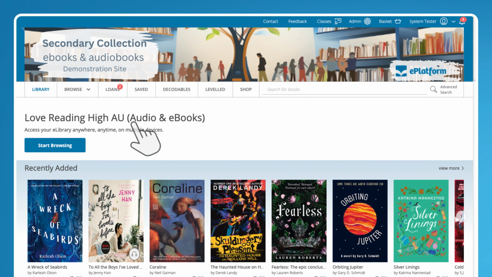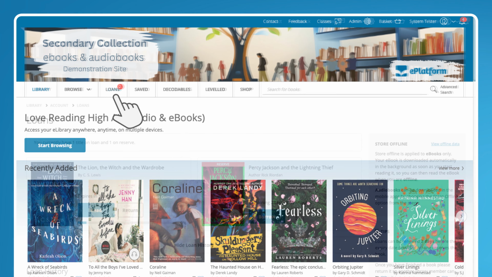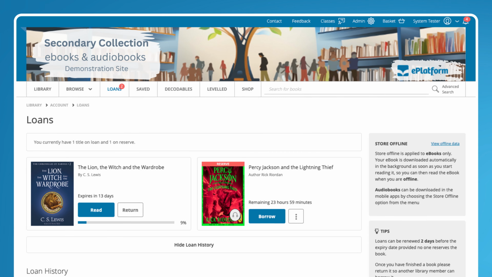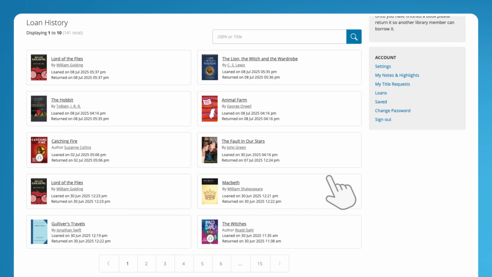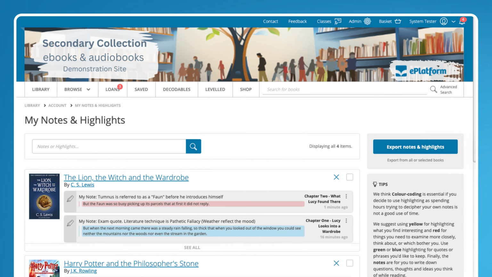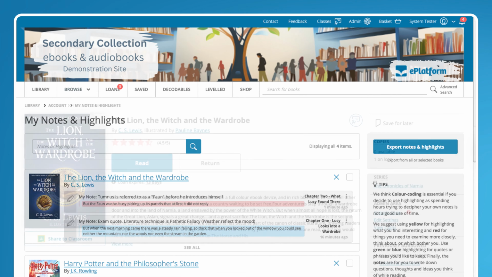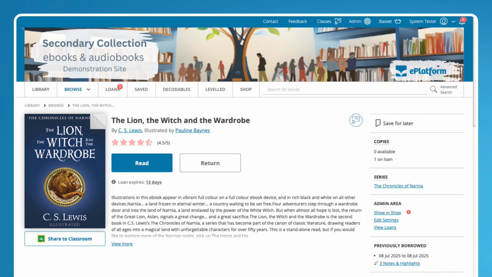To find your notes and highlights, go to your Loans page. In the account box, you'll see all of your notes and highlights. There's unlimited space, so your notes will remain on your account indefinitely until you choose to delete them. It's perfect for exam prep and a teacher planning tool.